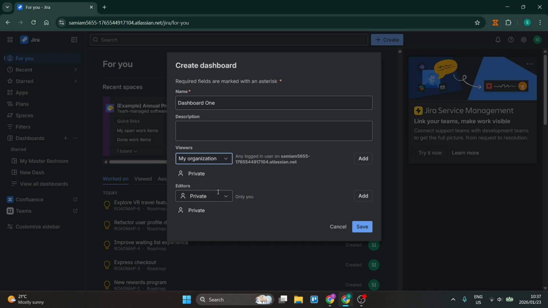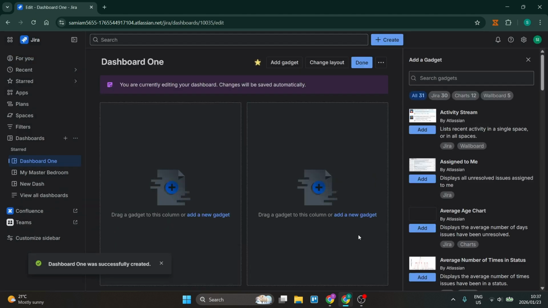And then we are going to go to editors. You can also change this. Now, what we need to do is click on Save on the bottom right-hand side. It says Dashboard 1 was successfully created. Now, you're not complete yet because you're looking at a dashboard that doesn't have any data in it.